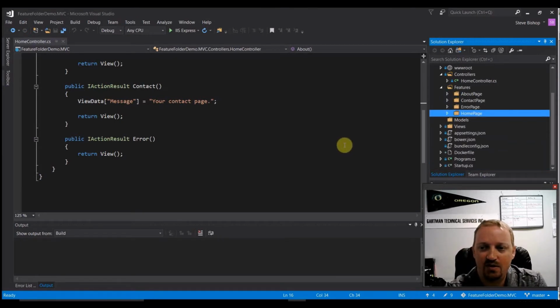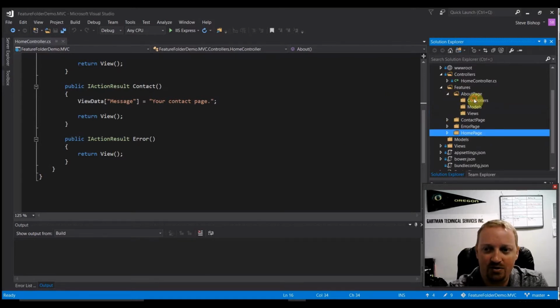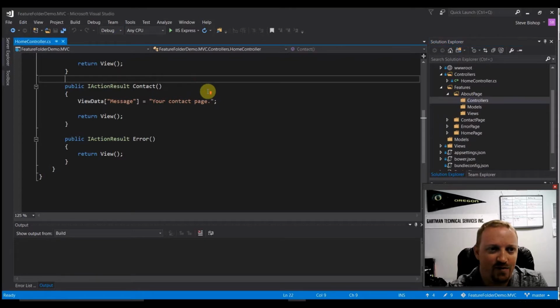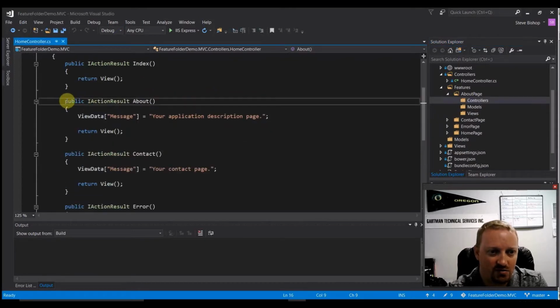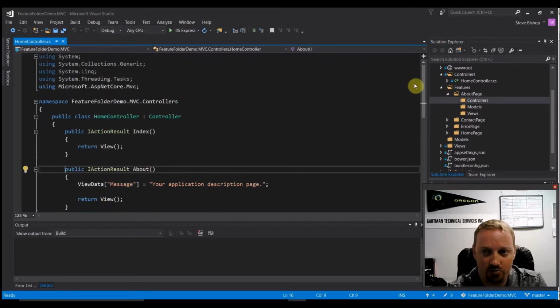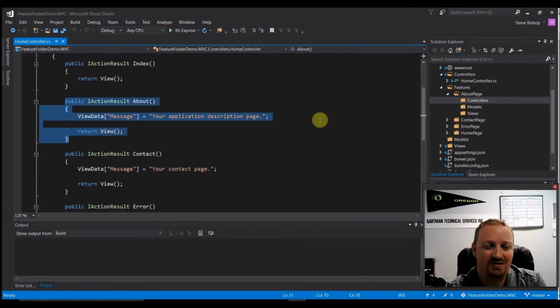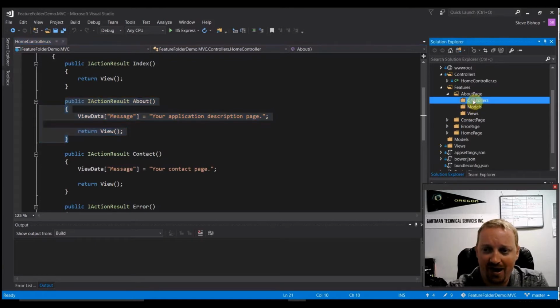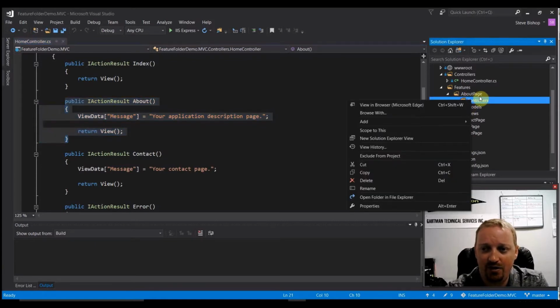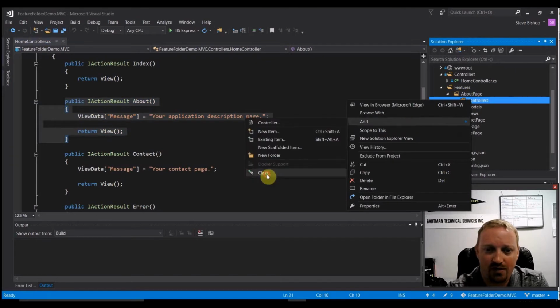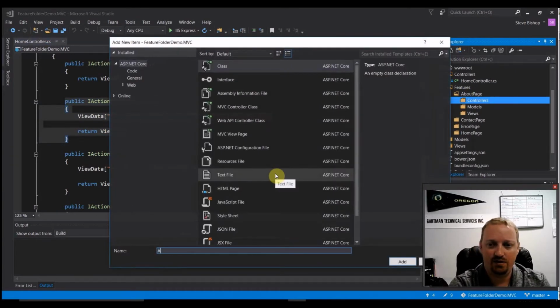All right. So now I need to move some of this stuff around. I'm going to start out with my About page. I have my controller here, my original home controller, and this is where the About action is actually being called. So here's what I'm going to do. I'm going to add a new controller under About page controllers. I'm going to add a class called About page controller.